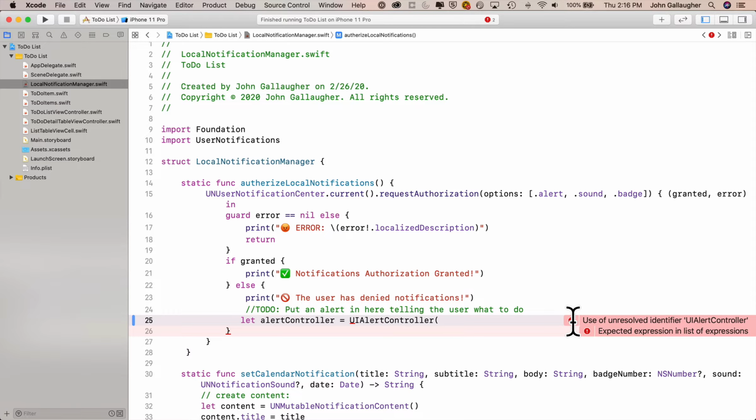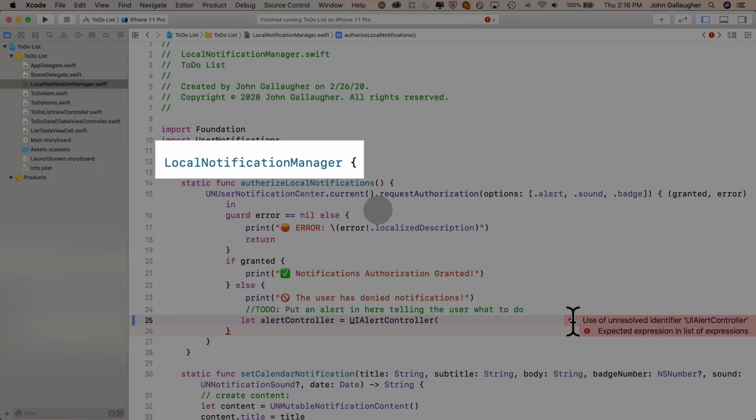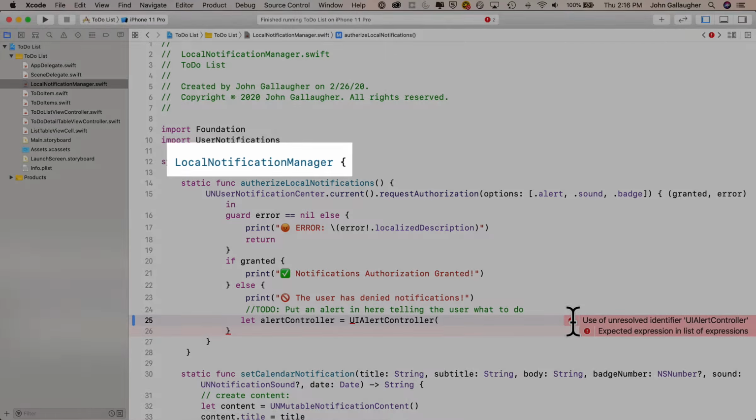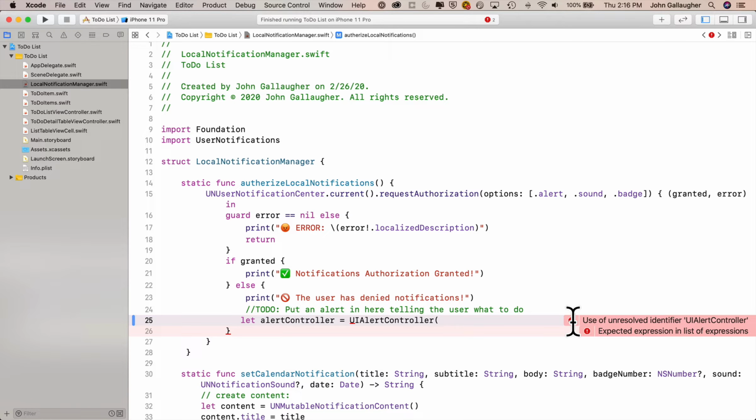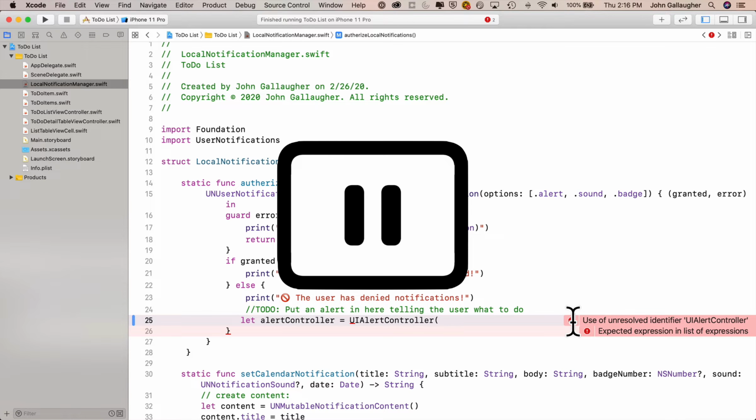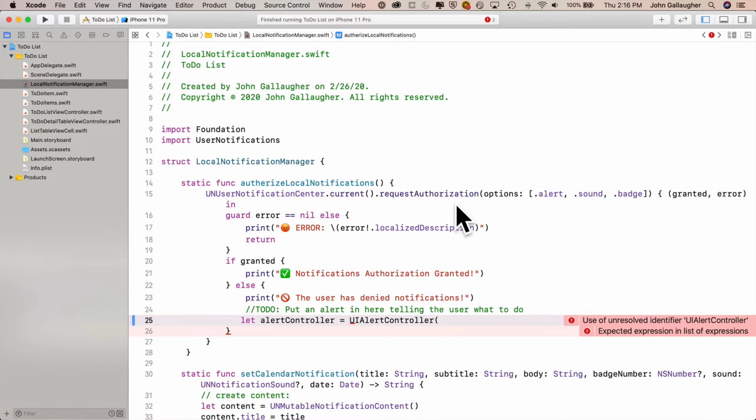That means this file that we're in, local notification manager, doesn't even know that this thing called UIViewController, which is part of iOS, even exists. Now, why do you suppose we're getting that? Why don't you pause, think about it for a second, unpause. The reason why, and we ran into this in a previous video, is we've just imported Foundation, and that's all you get when you create a new Swift file in Xcode. But UIViewController is actually part of UIKit. It's got the UI in front of it, so we'll just replace Foundation with UIKit.